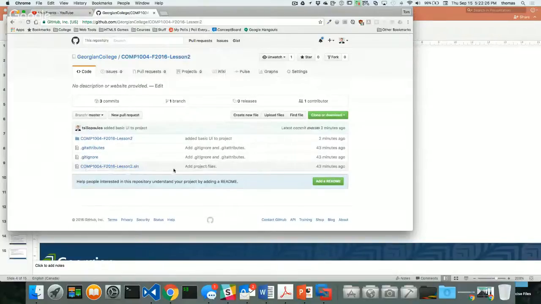I don't want to add a README file here. If I added a README file on GitHub, would my Visual Studio be able to sync up with this later on?